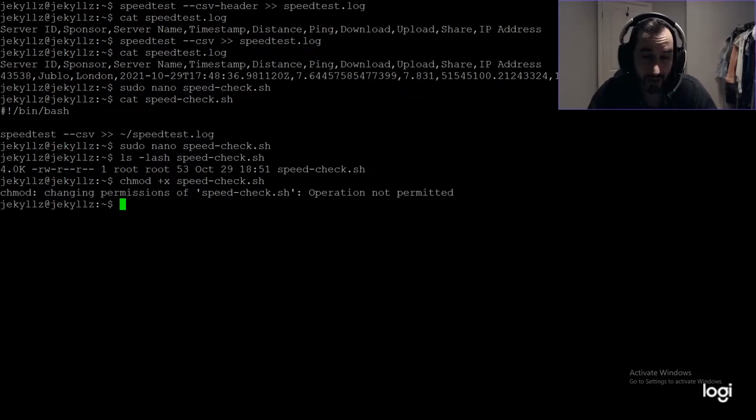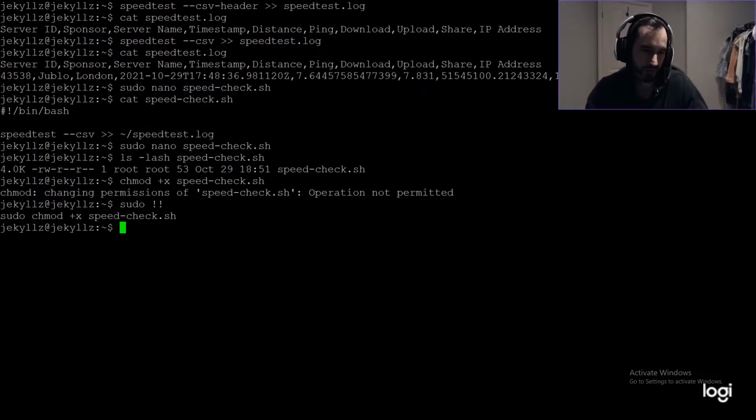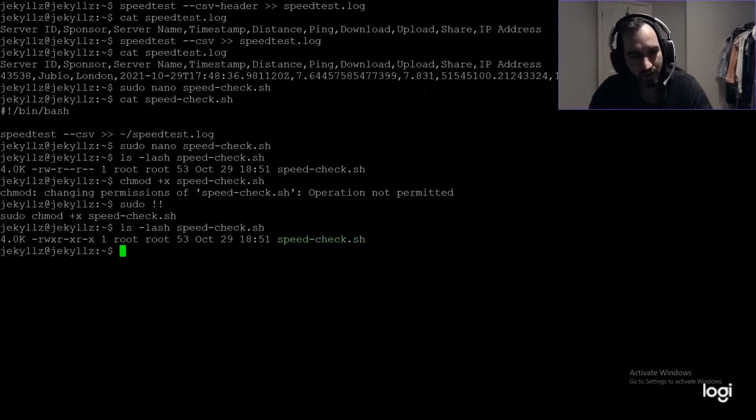I'm just using the tab there to do auto completion so that I don't have to manually type it, and I've pressed enter. Changing permissions not permitted, so I'll just do sudo and two exclamation marks, and sure enough it's used sudo in front of the last command, and it's given permissions to the script. So now if I do ls -l speedcheck.sh, you can see it's displayed as green, executable, and it's got an X here.